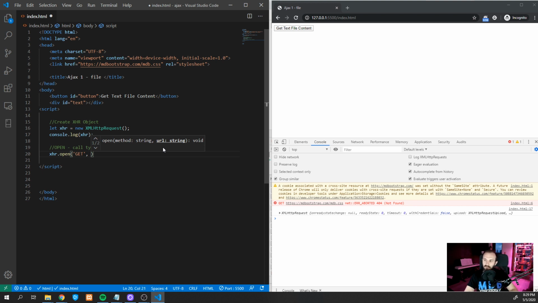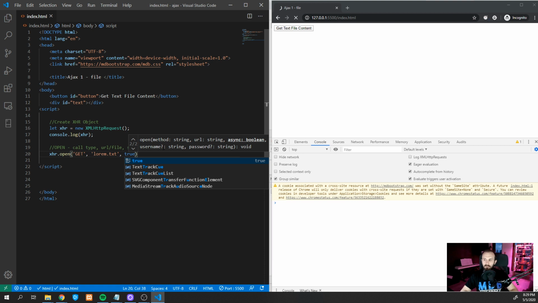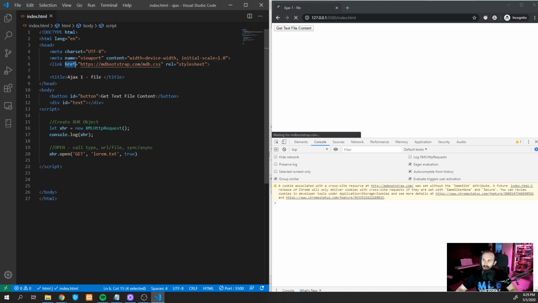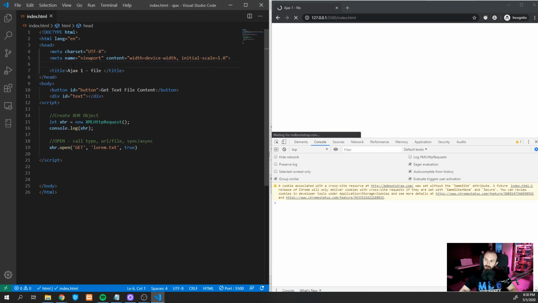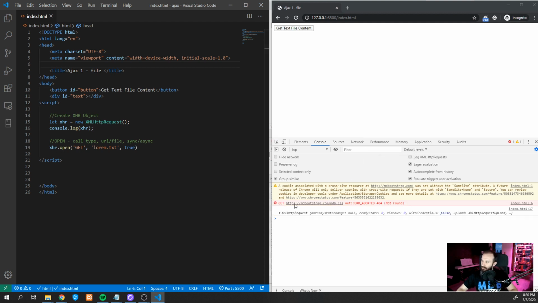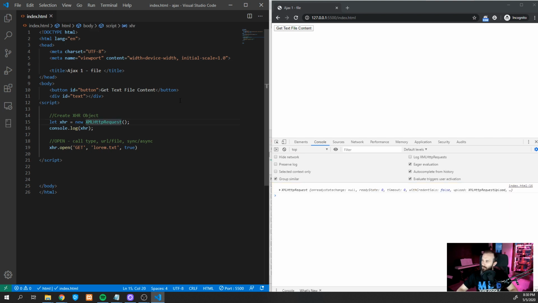Now I'm gonna specify a path to our file. I'm gonna use lorem.txt file, which of course doesn't exist yet. And finally, I'm gonna say true, which means I want to use an asynchronous call. So let's save it, refresh it, and as you can see, nothing really happens yet, but we will get there.